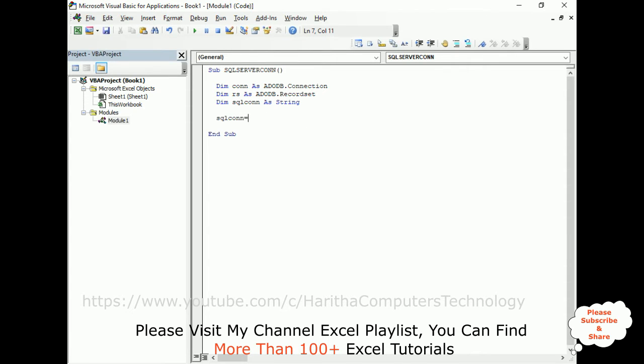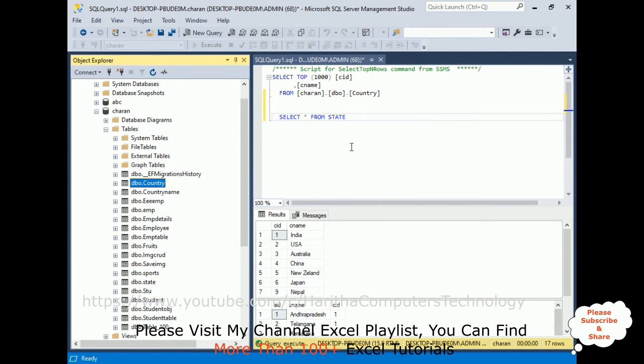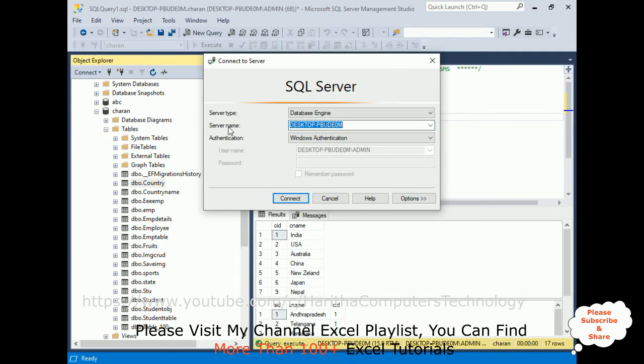So sqlcon is equal to, let's add the provider. Provider is equal to, the provider is SQLOLEDB, ampersand, underscore. I'm adding the second parameter, the data source. Data source is equal to, the data source is nothing but our SQL server name. So let's get our SQL server name. In the Object Explorer, click the plug symbol, we get the server name.